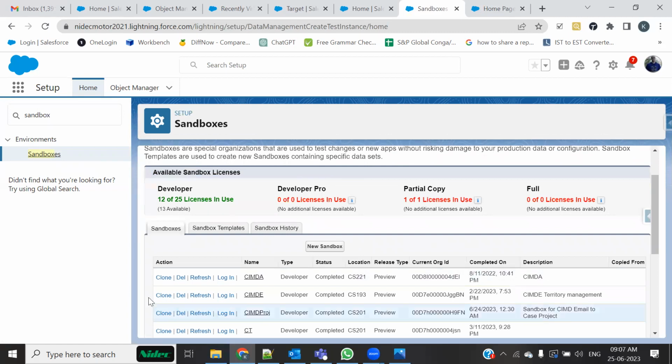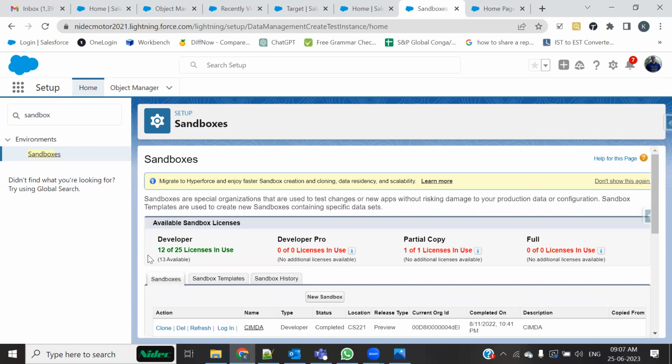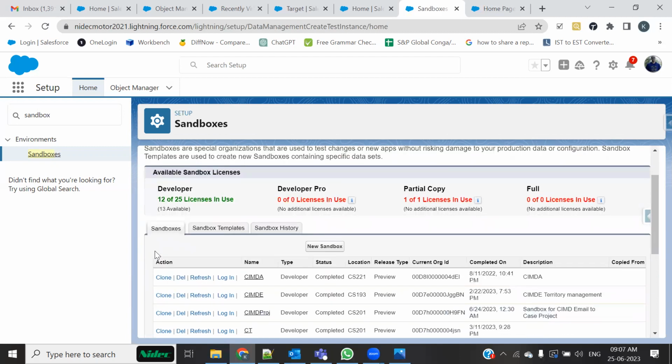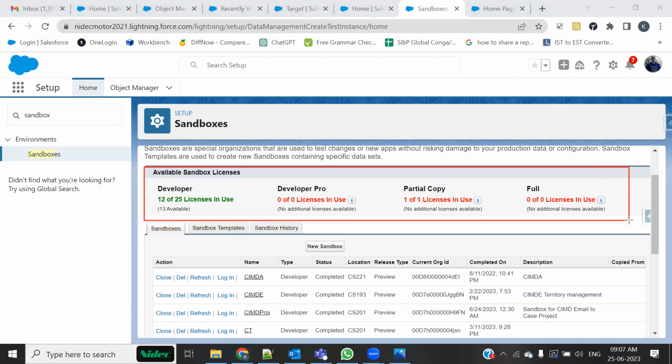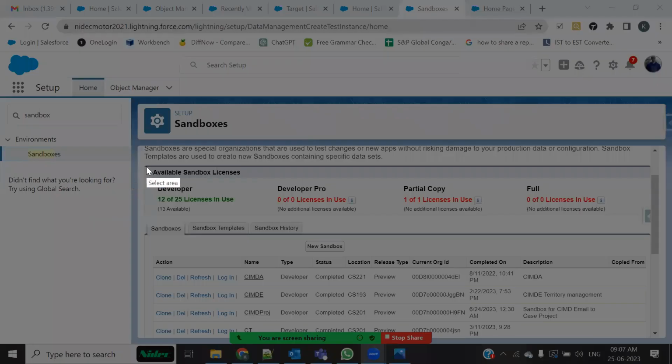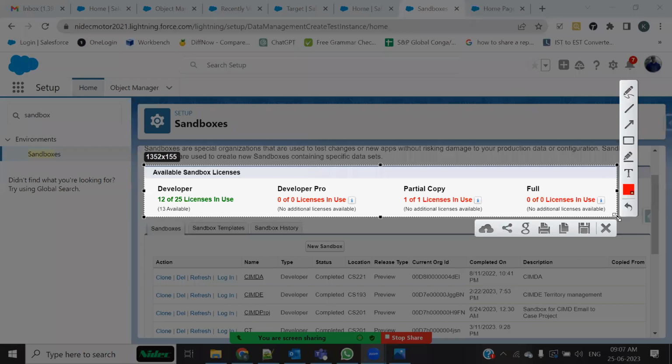When you click over here, you can see how many different forms of sandboxes we have. And this is the answer to that question: what are the different forms of sandboxes? There are 4 different types of sandboxes: Developer, Developer Pro, Partial Copy, and Full Copy sandbox. If you can take a screenshot, I guess, over here, let me do that. There are 4 types of sandboxes.